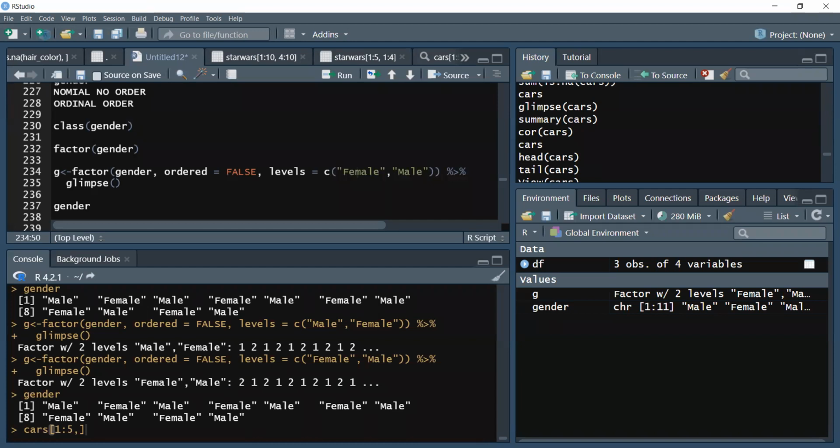So male will now be 2, the next one is female. Female will now be what? 1. Next one will be what? 2. Male, which will be what? 2. That is exactly what you are seeing here.